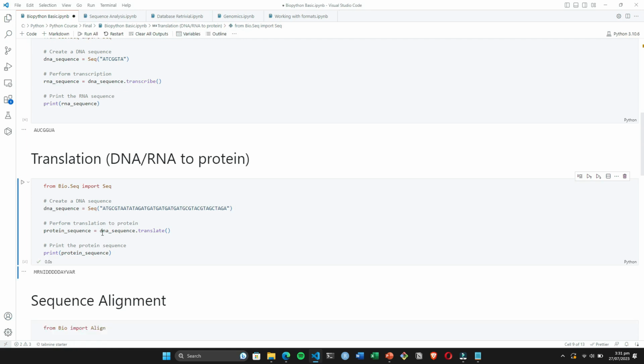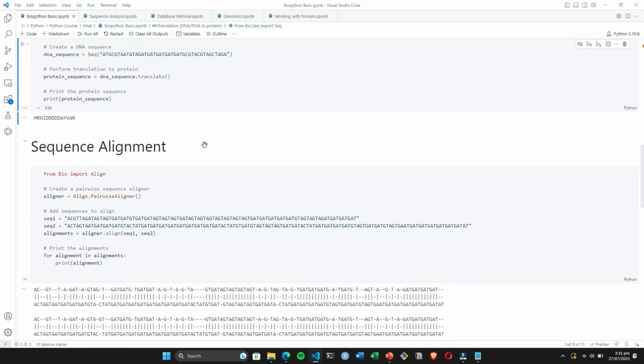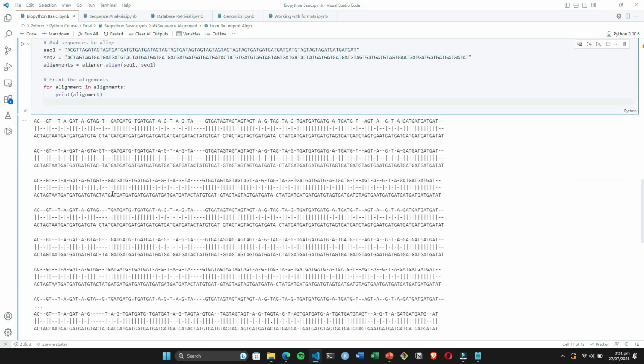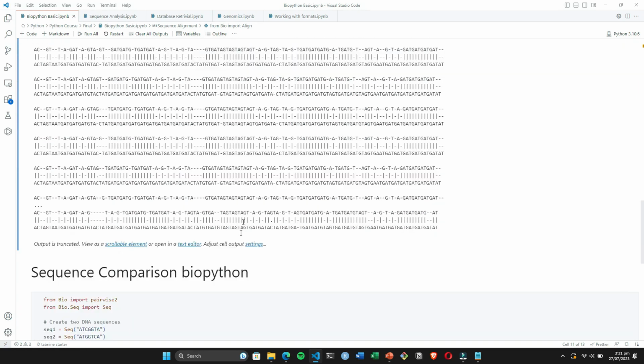So sequence alignment. This is just the basic overall functionality of Biopython. By importing the Align module, you can create an object, Align.PairwiseAligner. After that, you input your first sequence and then the second sequence. Then you align sequence 1 and sequence 2, and print your alignment, and here you can see you will get the result like this.